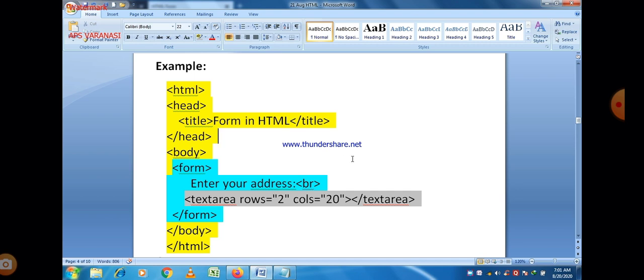When we declared a text in the previous question, single line text, that is an attribute. So we just write type is equal to text in that case. But text area is a tag here. So rows and columns are two different attributes of text area. So we just declare rows is equal to 2 and columns is equal to 20. So 2 rows and 20 columns area will be displayed when we execute this program.